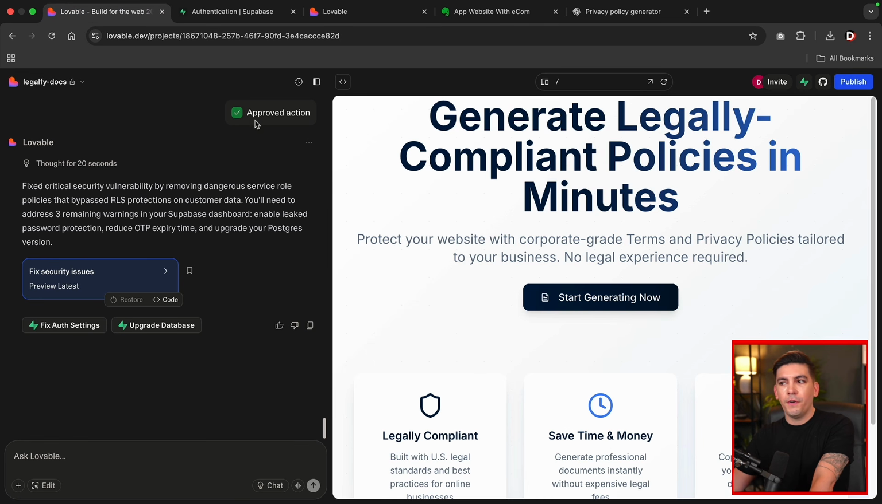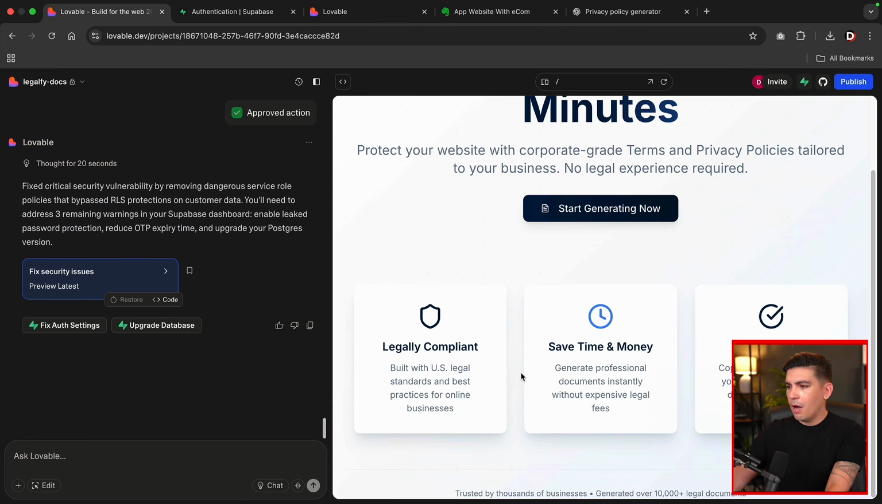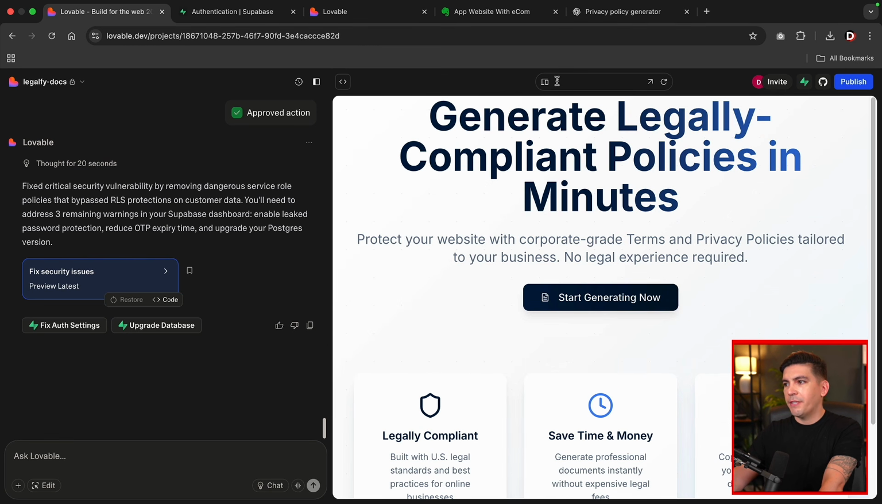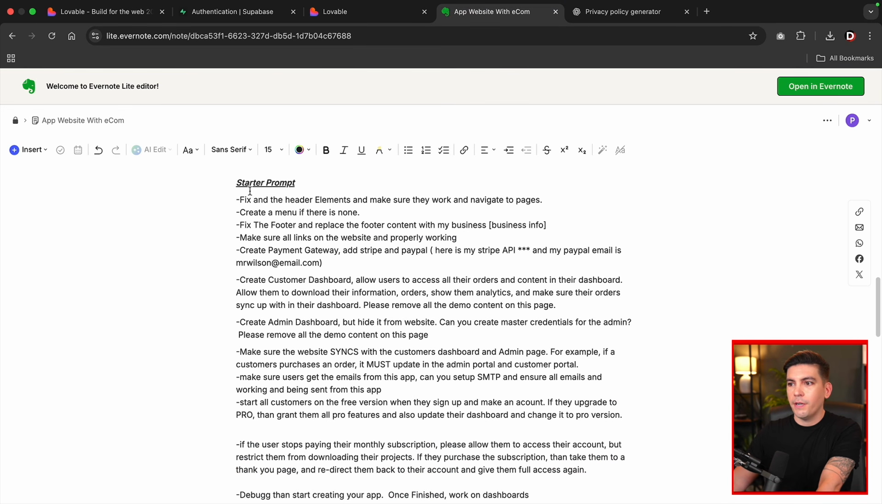The first issue you've seen over here is we don't have a menu. I don't think we have a footer. We don't have a customer dashboard. We have no pages at all. This prompt right here will actually create all of this for us. So it'll actually create a menu if none, fix header elements, create a customer dashboard, all this other stuff.